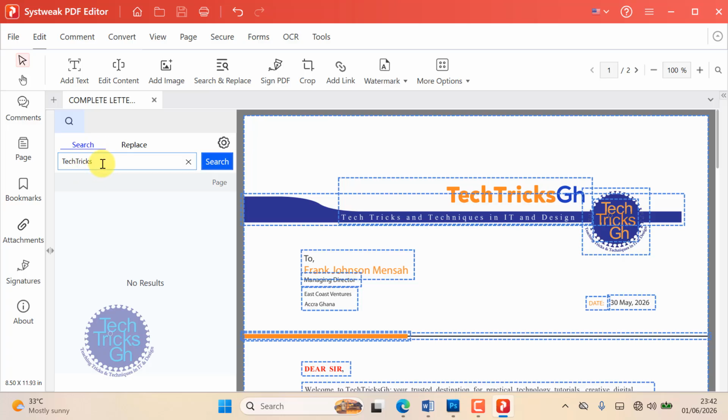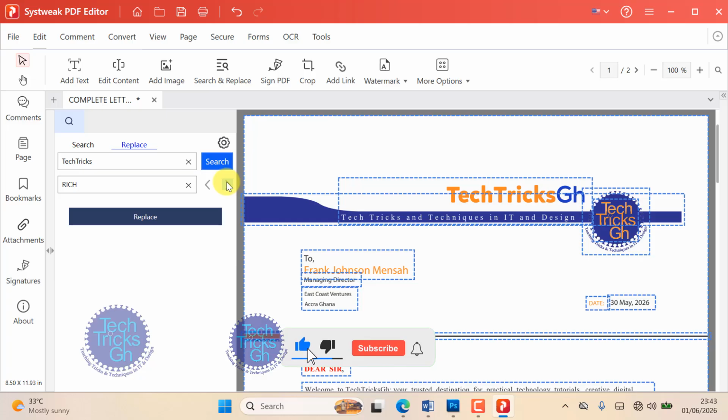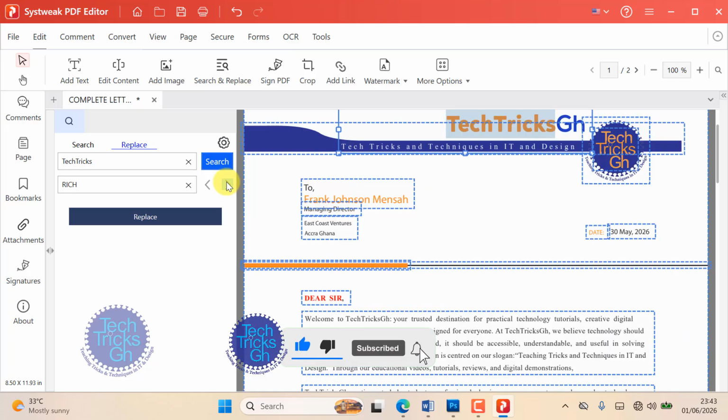Next, click the Replace field and enter the word you want to use as a replacement. For this example, we will replace TechTricksGh with rich. Once you have entered the replacement word, click Replace. The first occurrence of the word will be highlighted automatically. Click Replace again, and the selected word TechTricksGh will instantly be replaced with rich.